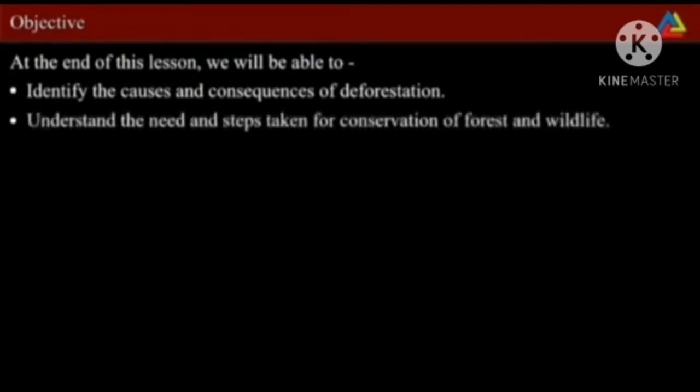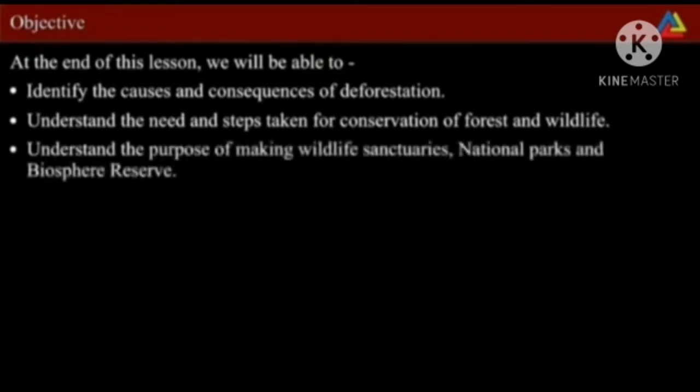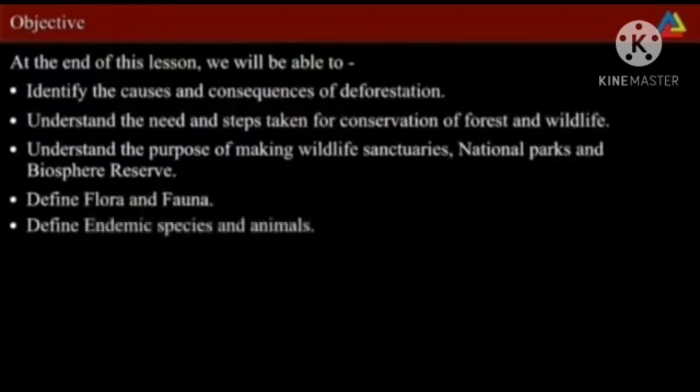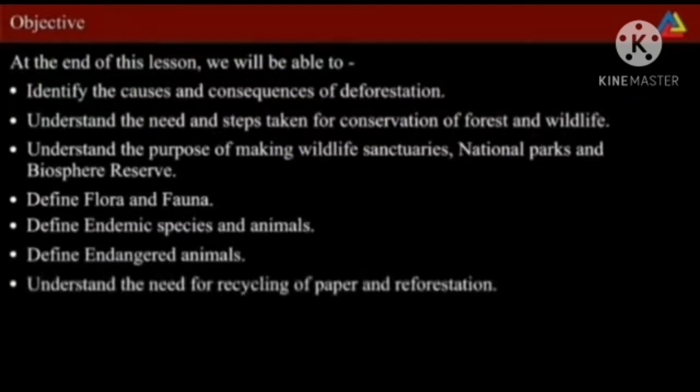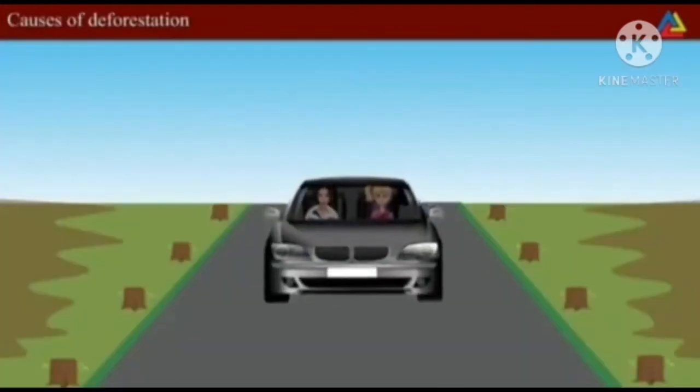Now let's learn what we will learn at the end of this lesson. You can identify the causes and consequences of deforestation, understand the need and steps taken for conservation of forest and wildlife, and understand the purpose of making wildlife sanctuaries, national parks and biosphere reserves. Then define flora and fauna, define endemic species and animals, define endangered animals, and understand the need for recycling of paper and reforestation. Got it clear? All these topics we will be able to learn in this chapter. Hope you will enjoy these topics.